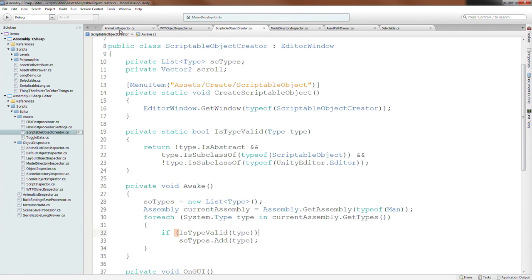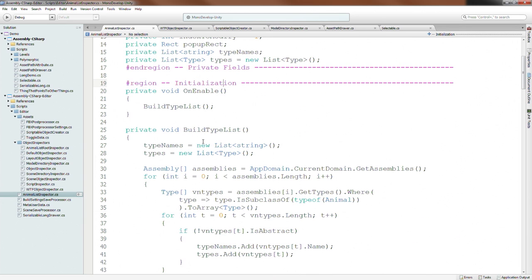Animal list inspector. This is the magic that makes that dropdown work. When this inspector initializes, it will reflect over the executing assemblies to find all objects that inherit from animal. So you can get all of the currently executing assemblies with GetAssemblies on your AppDomain. You loop through each one of those, and you ask that assembly for all of the types that it has. For each type that it looks at, if it is not abstract and it inherits from animal, it adds it to a list. And that's how we build up that list, and then just OnGUI to draw that list that lets you select your type. And then we create our scriptable objects after that.